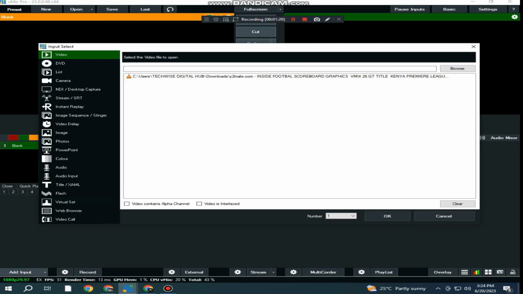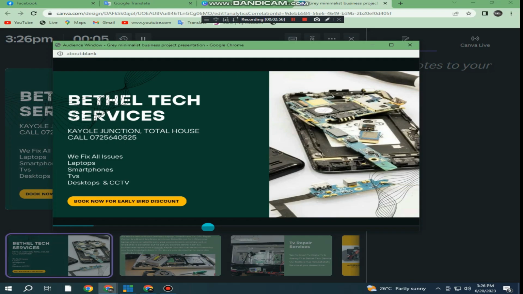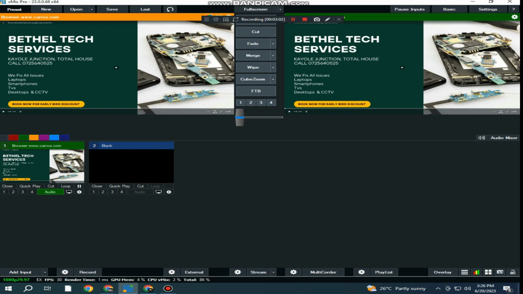Now in Vmix, go to Add Input, Web Browser, and paste the link. You can see the slides from Canva are imported directly to Vmix. The same procedure can be used to display Lowerthirds and graphics in Vmix.